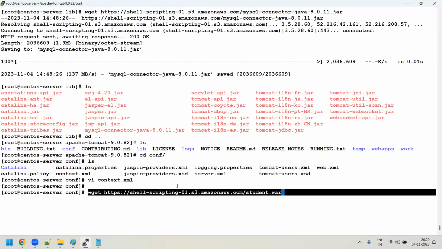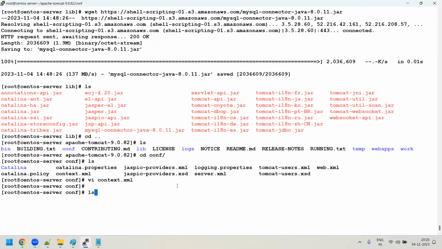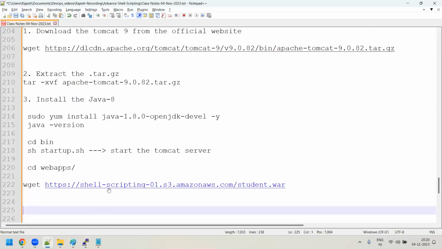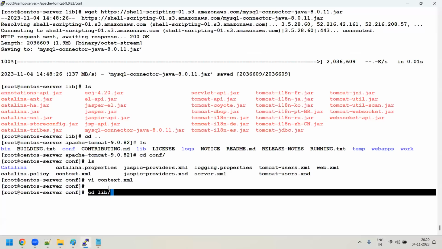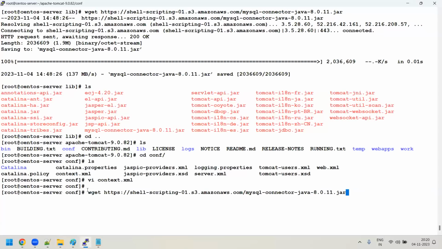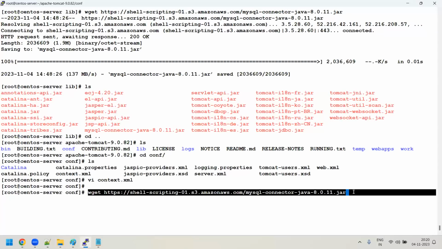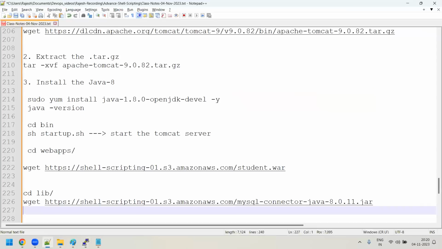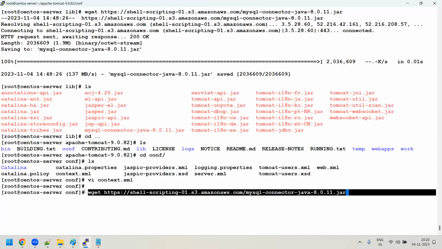After that, what did I do, guys? I went to the lib directory, and under the lib directory I also need to copy that driver. For that, I ran this command. Clear? The MySQL connector Java driver. This is what you need to duplicate and place there. That's all. Is it clear till here?